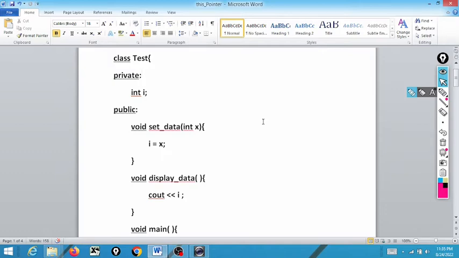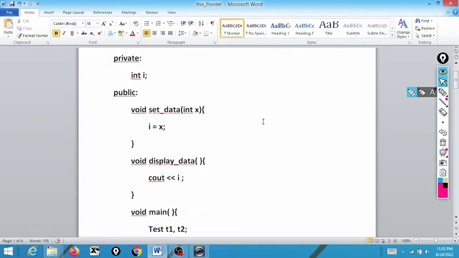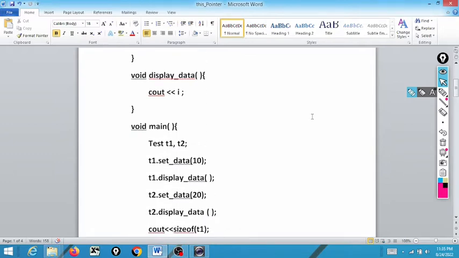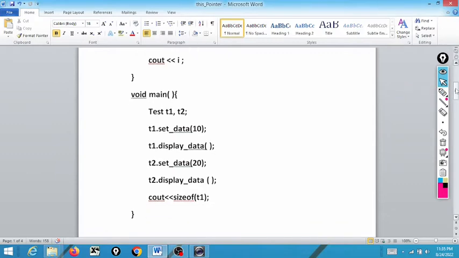In the public part we have two member functions: setData, which is used to initialize the data member of this class, and displayData, which is used to display the data. In the main function, what we are doing is void main, test t1 and t2. What are t1 and t2? T1 and t2 are objects of class test.